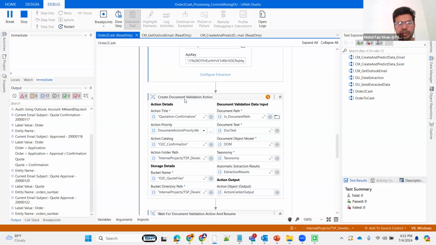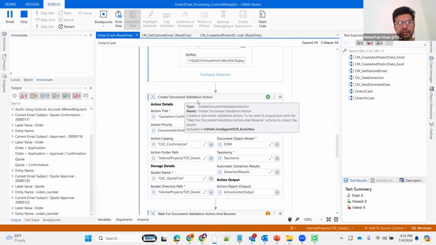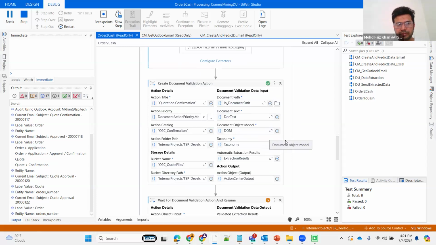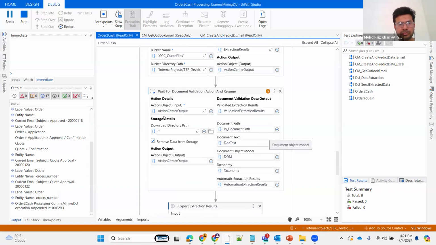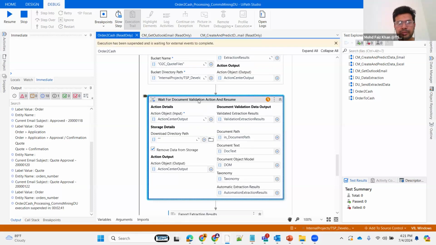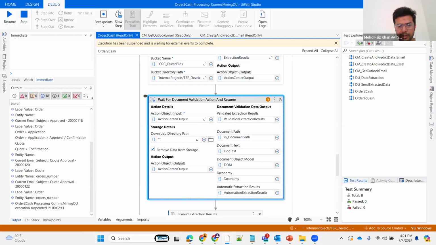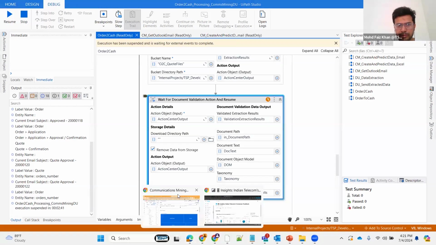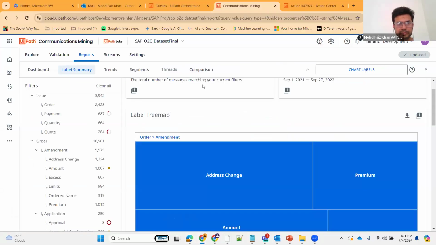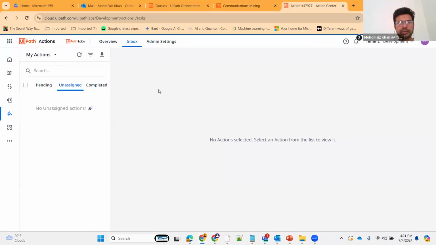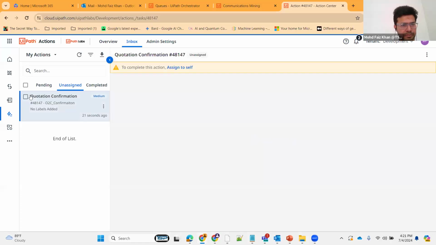Then we are creating a document validation action in Action Center for human in the loop. So you can see it has stopped here because the document and data are sent to Action Center. Let me go back to Orchestrator and let me refresh it. So I have one document here. Let me assign it to myself.